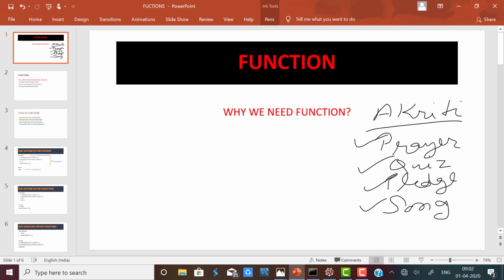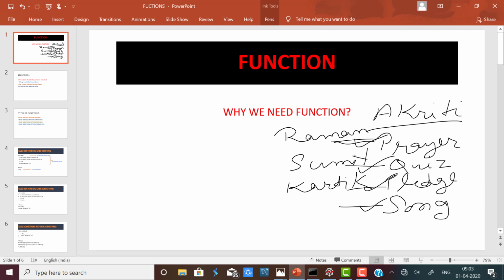So please divide it among other students. So I will divide it and give prayer to some other student. Suppose I give prayer to Raman, quiz to Sumit, plays to Karthik, and song to some other student, say Ahad. I'm selecting easy names, okay? And now they will perform.